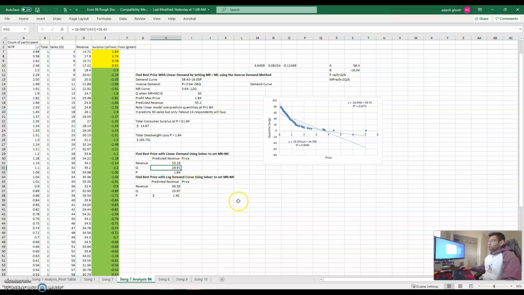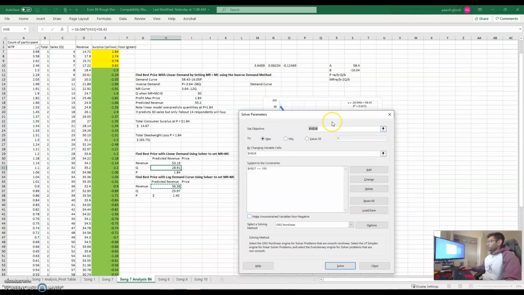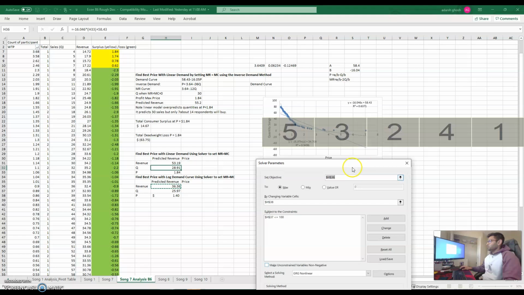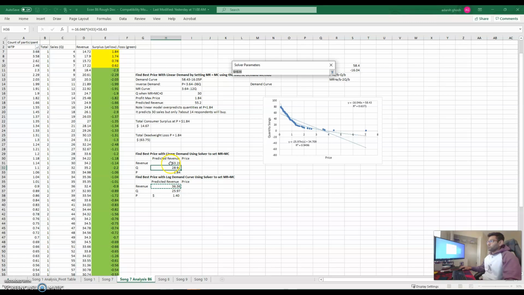So first, I'm going to click my quantity cell, and then I'm going to go Data, Solver. In comes this really awful looking Solver parameter box, like it's from the 1400s. And then I'm going to set my objective. The first thing you want to do is ask, what am I actually trying to do here? I'm trying to maximize revenue, right? And we know that's done when marginal revenue equals marginal cost, but that's kind of irrelevant for Solver. So I'm maximizing my revenue cell.